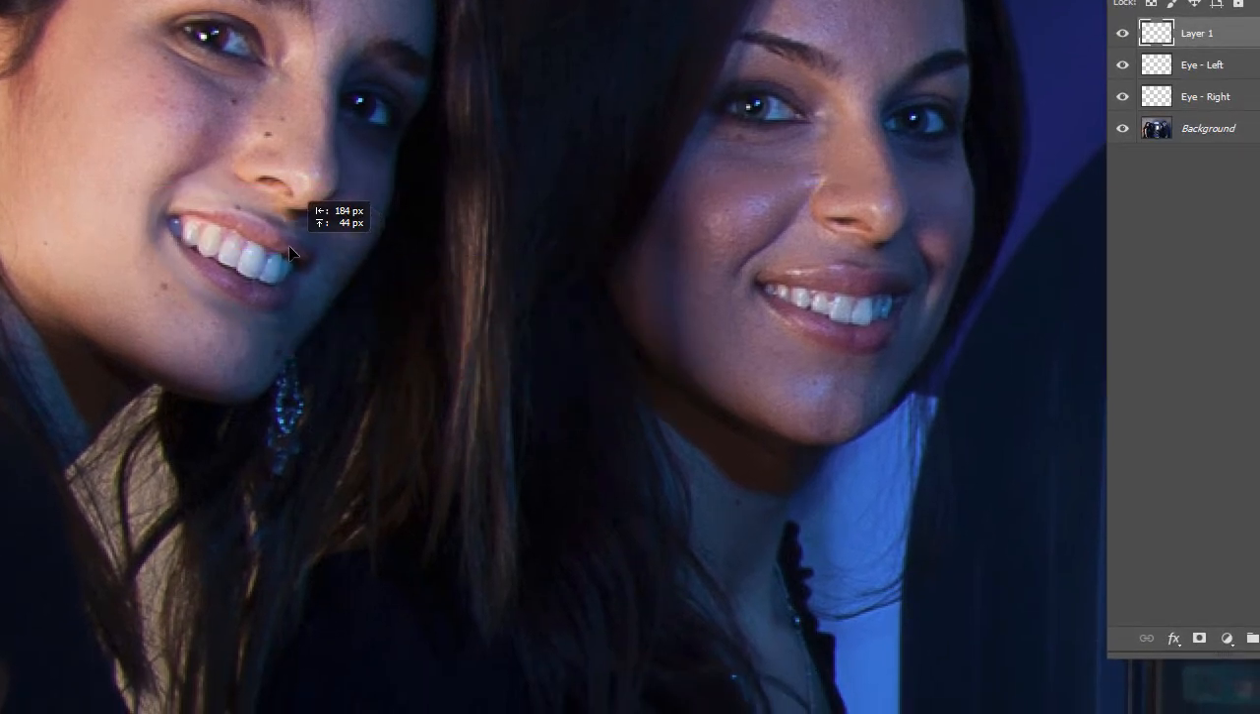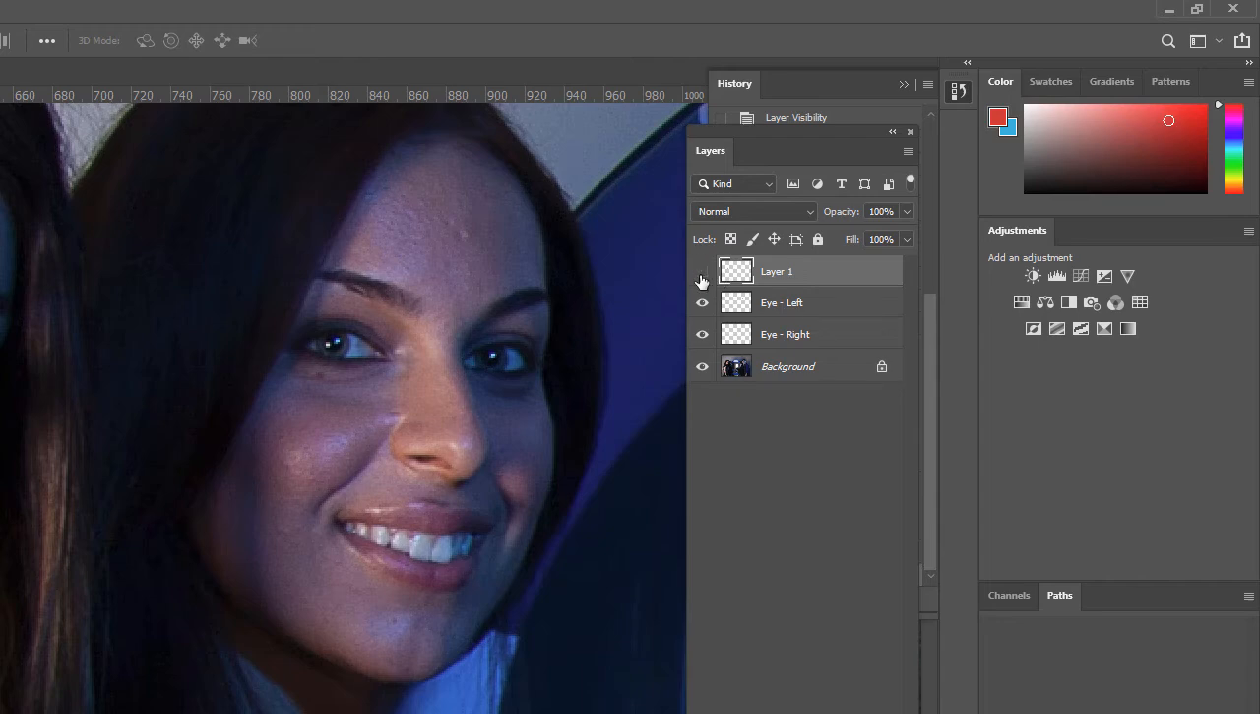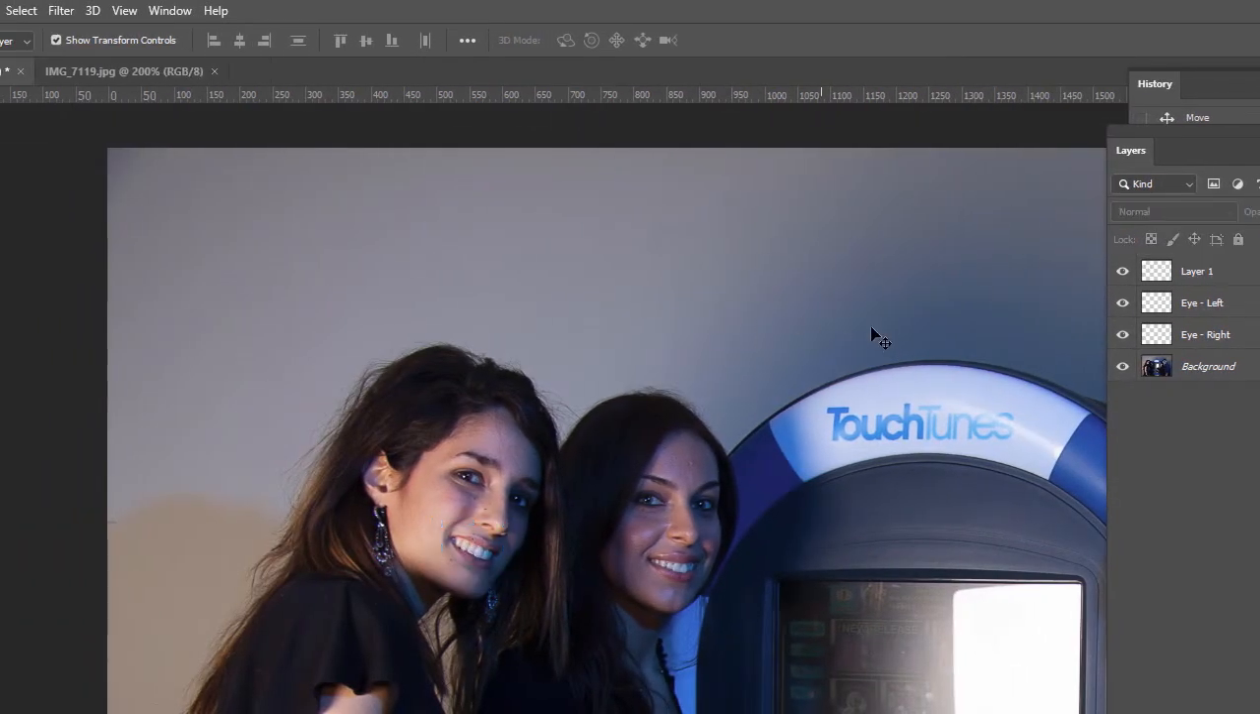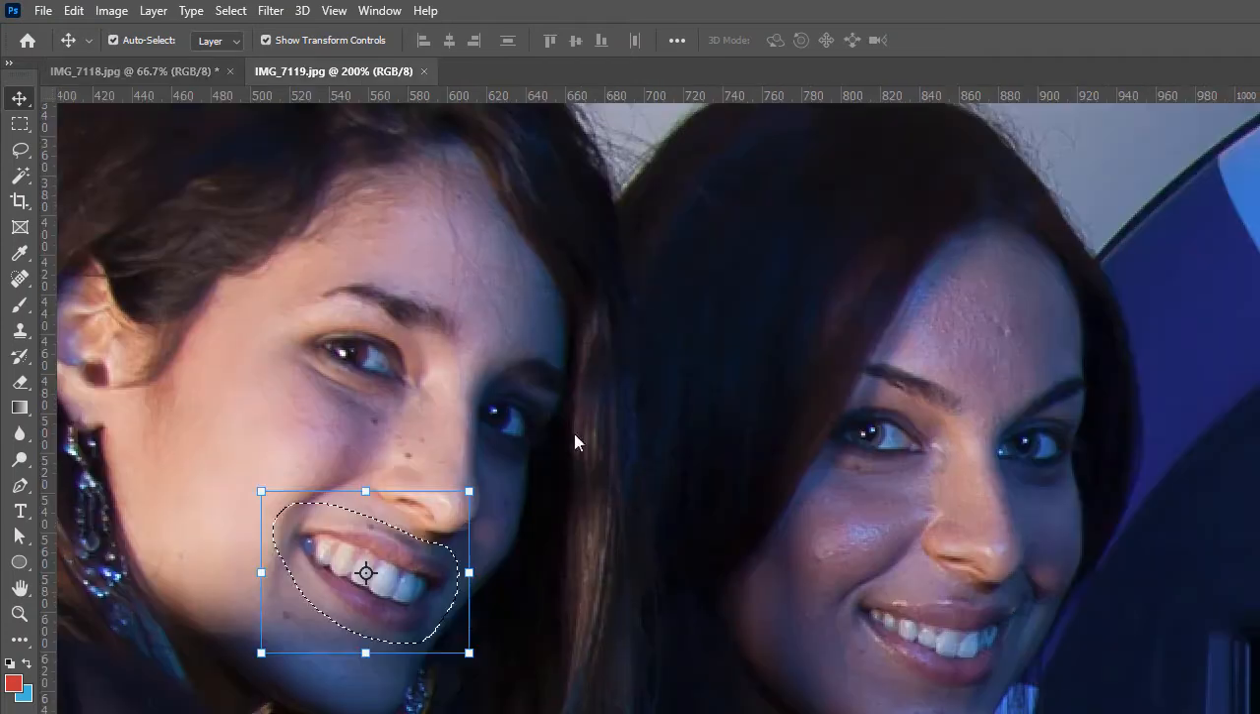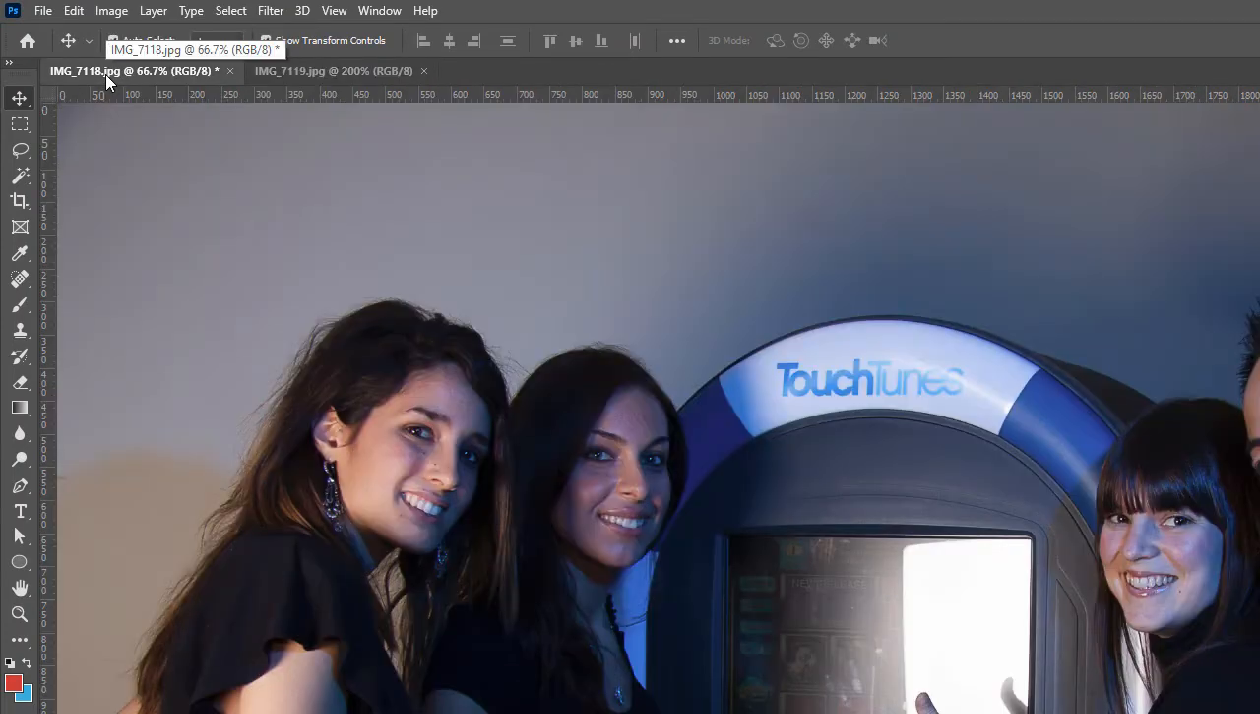Try to line up the laugh lines. That's not bad. Let's see how that looks. Well, you could probably get away with it, even though her chin might not be perfect, but we could probably get away with it there.